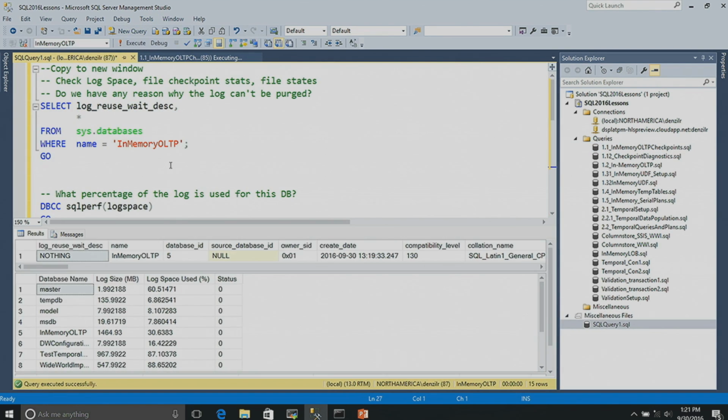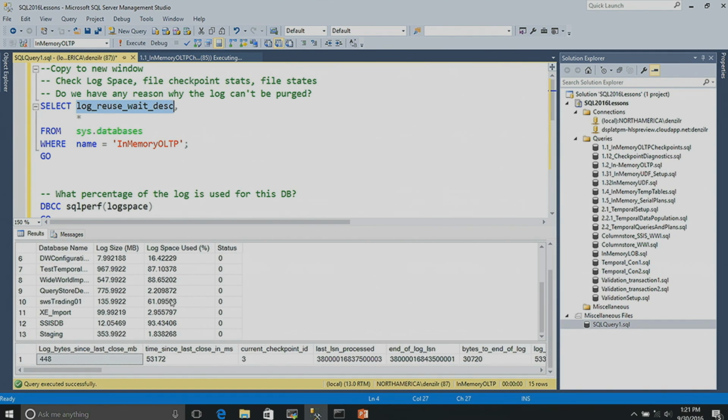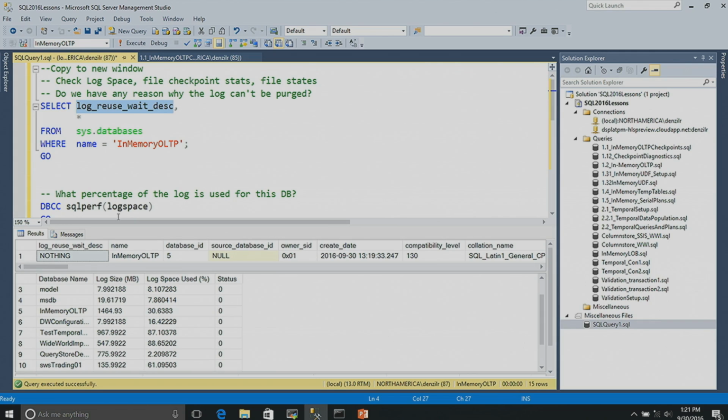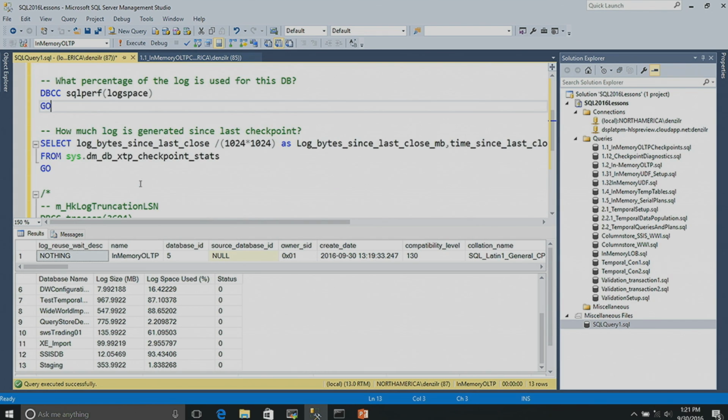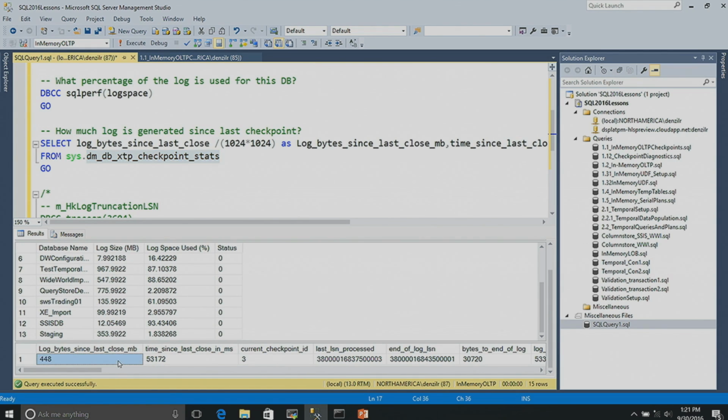And just execute all three of these. The first statement is the log reuse wait description, which is how in sys.databases you know your truncation point. Effectively, what is blocking my truncation, if you will. The second one is the log space, which tells you how much of that log is actually consumed. So if we look, it's 30% right now. And the third one is looking at checkpoint stats, which tells me since my last checkpoint, how much log I have generated. In this case, it's 448 MB.